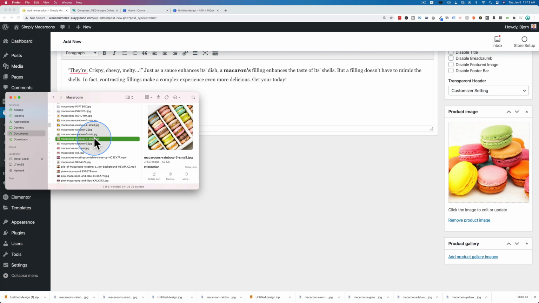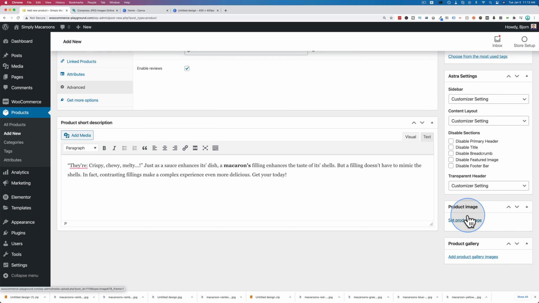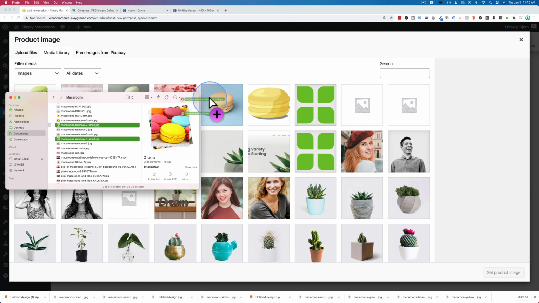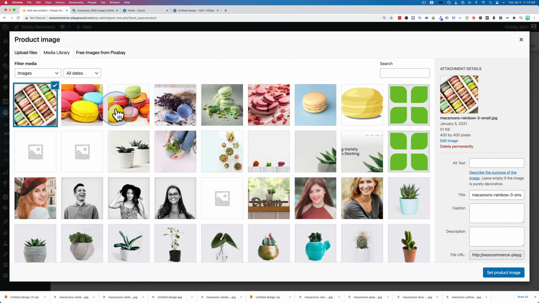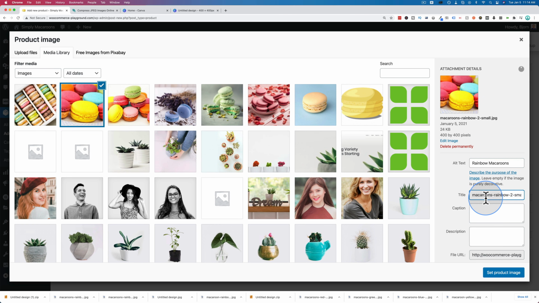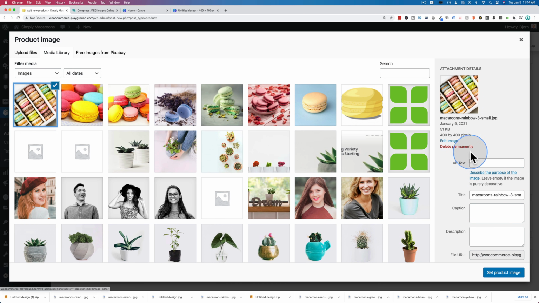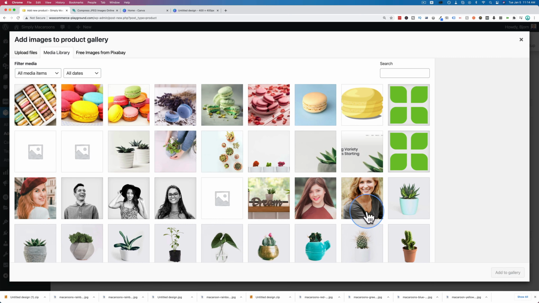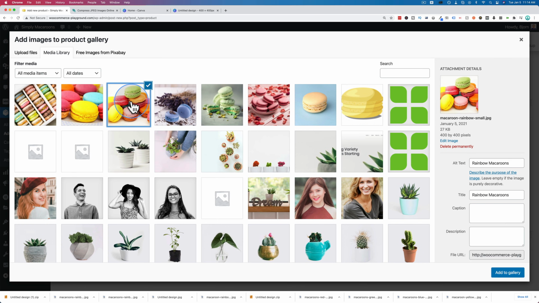So I've got two more images to add. And I actually like this one better for our main product image. So I'm just going to remove this product image and set it to this new one. I'm going to upload both of those. And I'm just going to give them the same alt text and title, just rainbow macaroons. It's all for the same product. I'm going to use this one as the main product image. It's nicely presented in a box. It's very nice. For product gallery, I'm going to choose these two.